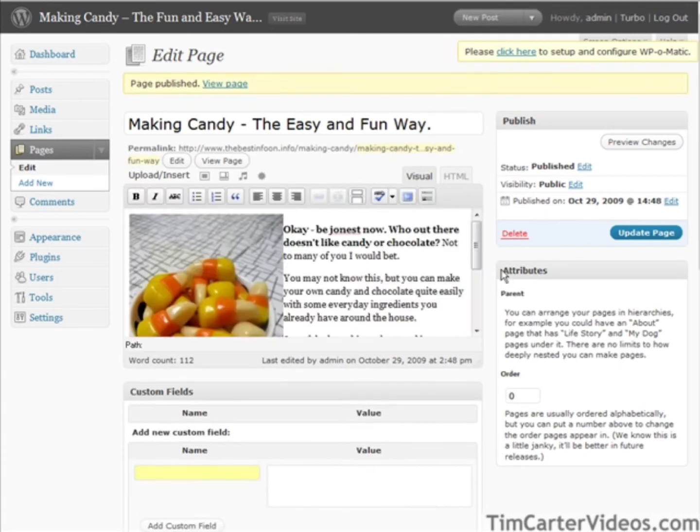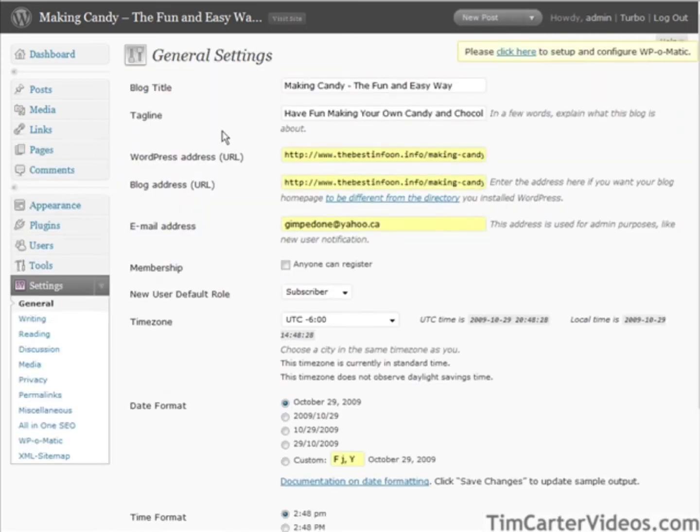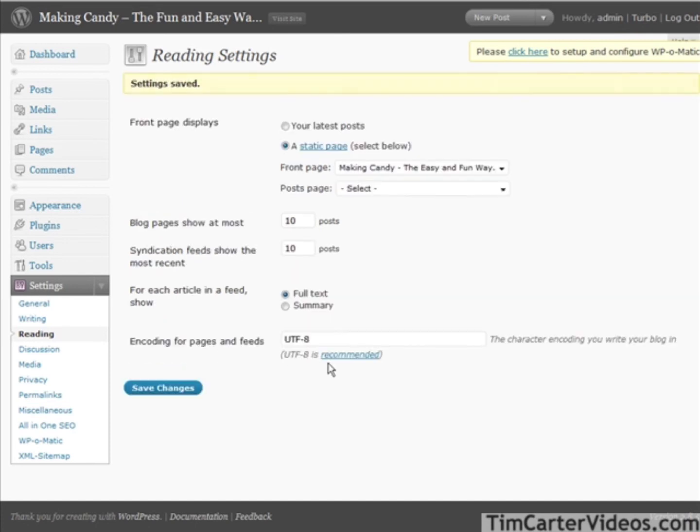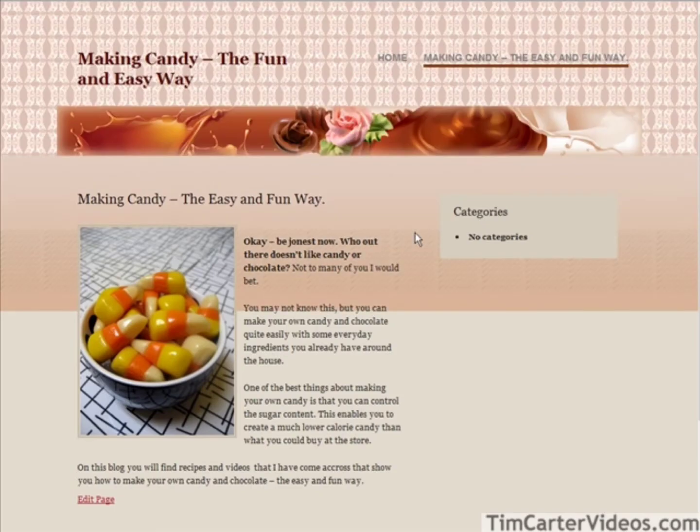Okay, now if we're going to have a home page that's going to come up when people visit our site, we need to go to Settings and we need to go to Reading. Now this is where you can determine if you want it to act like a static home page. This is where you do it. Just click on Static Home Page and then click this for your front page. Okay, and save your changes. That'll now be the page that comes up when people go to your site, just like that.